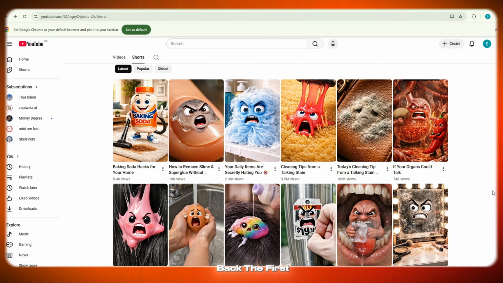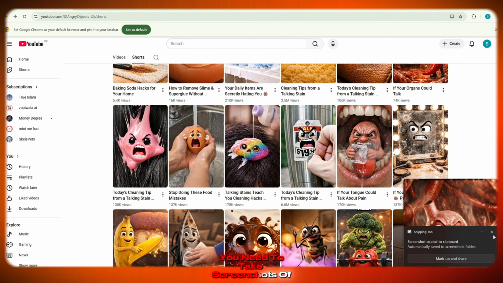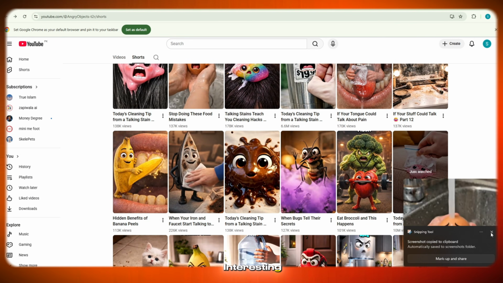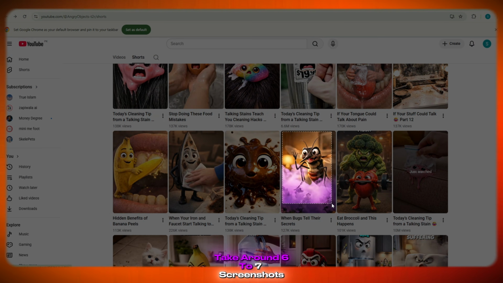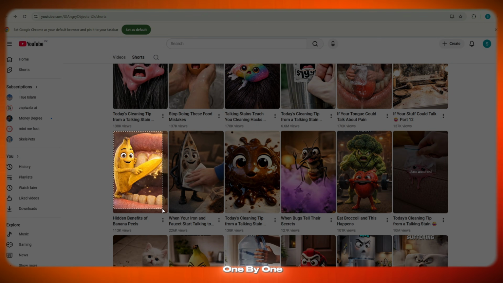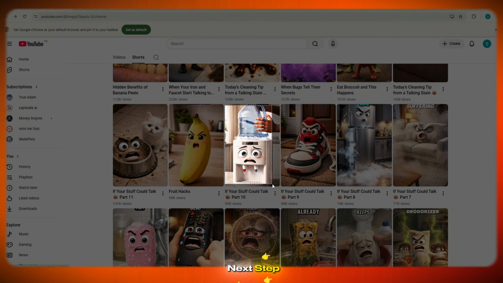Now let's go back. The first step is very important. You need to take screenshots of your favorite scenes, the ones you like the most or find interesting. Take around 6 to 7 screenshots. I'm also taking my favorite scenes one by one, and you should do the same. Once done, we'll move to the next step.